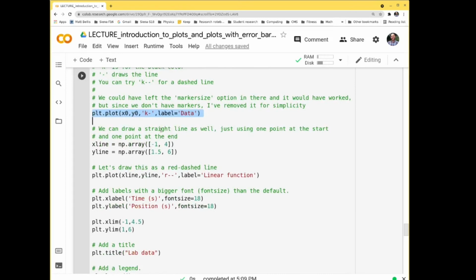And then we're going to draw a straight line, and now I'm going to make a different array of only 2 points. So these points are going to go into our plot function, and there's only 2 values. For our x value, you've got -1 and 4, and 1.5 and 6. And what this is going to do is draw 2 points and then draw a line between them. We'll draw a red dash line.